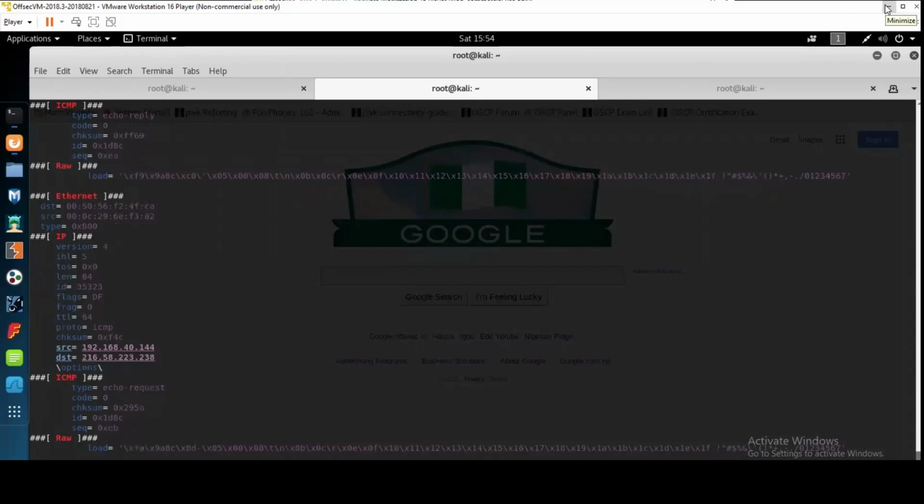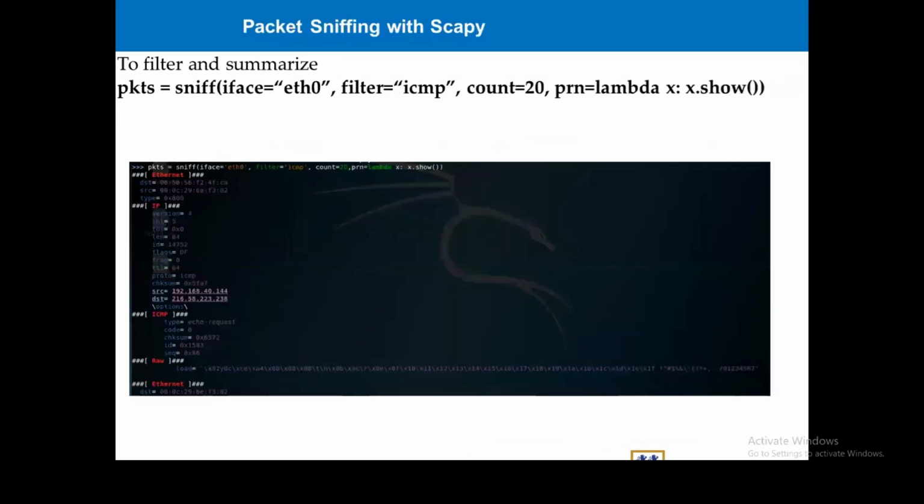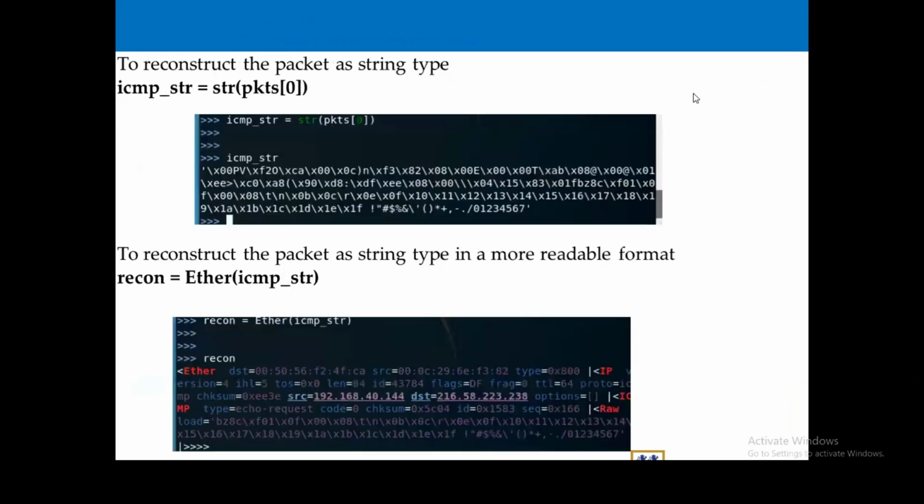It's a very, very useful tool. I love it. I prefer to use it than tcpdump or Wireshark. So that's how to leverage on this. To summarize, you can use show, which I displayed shortly.